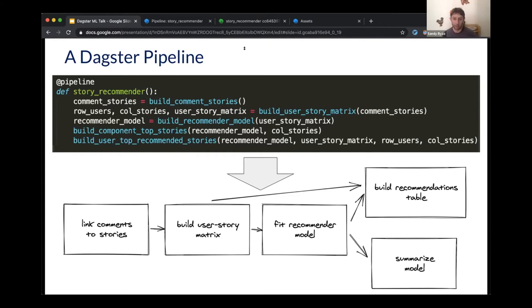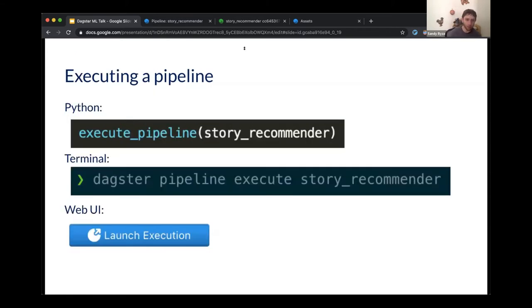Once we've defined the pipeline, we can directly execute this pipeline in a few different ways. So first of all, we can execute it via Python. This is especially useful for unit testing or running our pipeline from inside a Jupyter notebook. We can also execute it from the command line. This is useful for local development loops, especially if you like to work out of a terminal. And last of all, we can launch it from inside the Dagster web UI. The web UI is called Dagit. And that's useful both for local development and for launching pipelines manually in production, which you sometimes need to do.